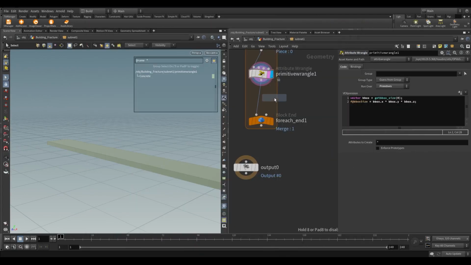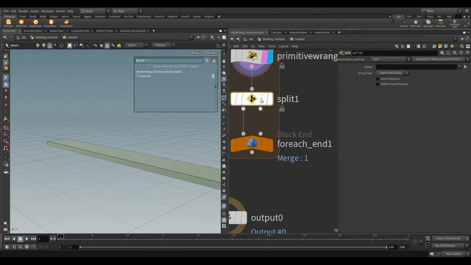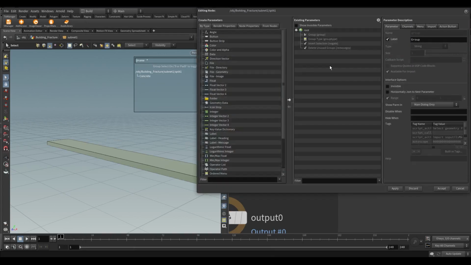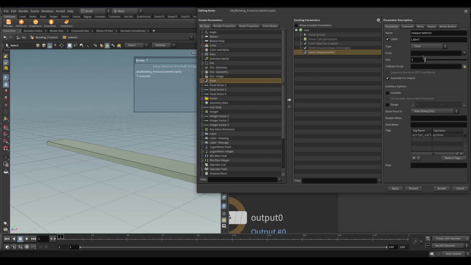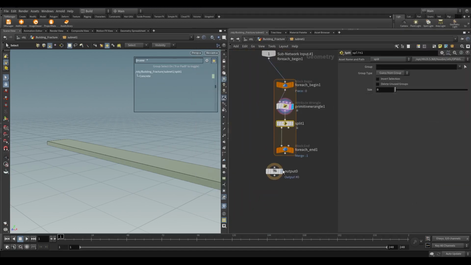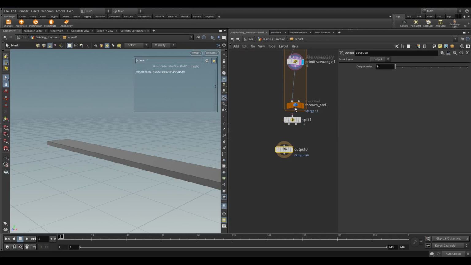Now take a split node. We need to create a new parameter. Click on the little gear icon and add a float parameter. You can give whatever name you like. In my case, I will give size. We need to connect the split after the for each end node. Now duplicate the output node, and for the second one set the output index to 1.